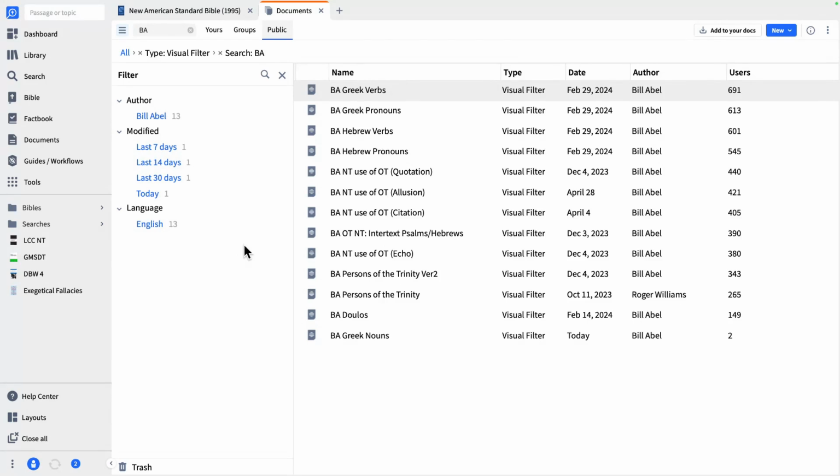This should help you with morphology. It'll help you with visual filters. These are awesome. I love visual filters. Okay, there's a lot of questions.